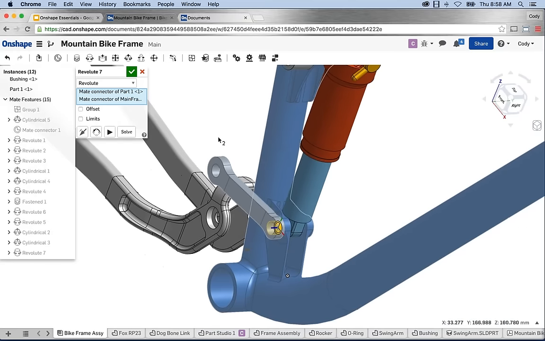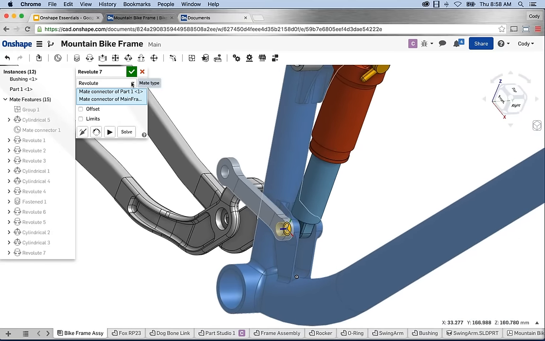Right? Now, some tips. When you're first getting started, understanding all the different mate types can be difficult, but a tip is you can try different mate types out and then hit the play icon to see how much movement you get.